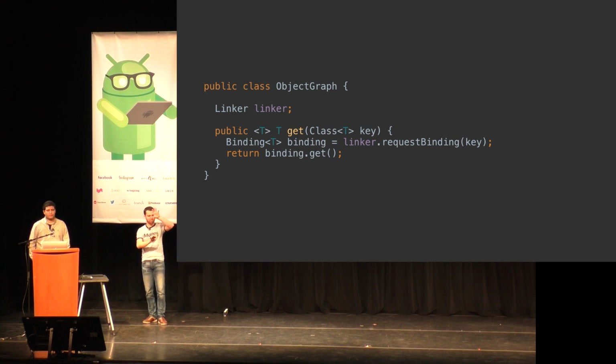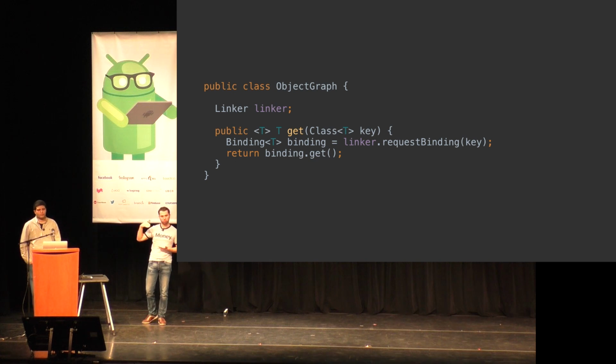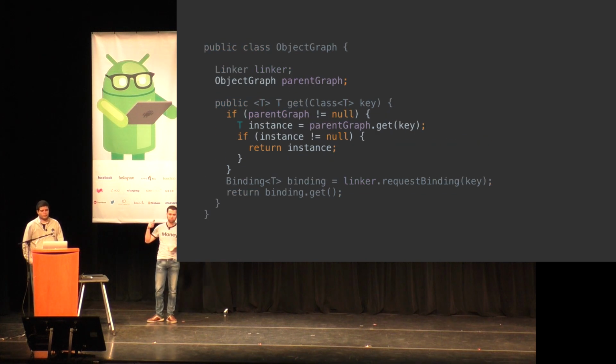All right. But now we have two graphs. We have the card graph and the transaction graph. And so if I'm in the card graph, before trying to get something, I'm going to ask my parent, hey, do you have that transaction handler? So that's how it works, right? Every object graph potentially has a parent graph. And if it does, it's going to ask it for the key. And if it doesn't find it, then it's going to ask its own linker.